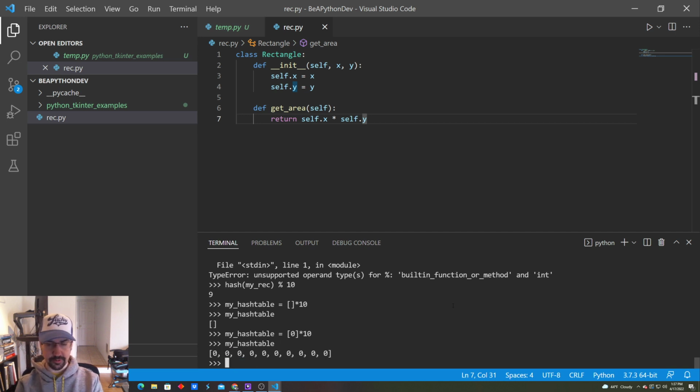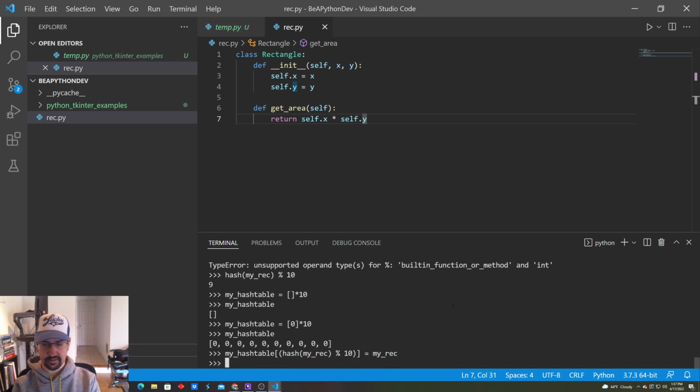And then you can do my hash table insert using a hash function, hash myrec times or mod 10. So that will insert and then it'll insert myrec there.